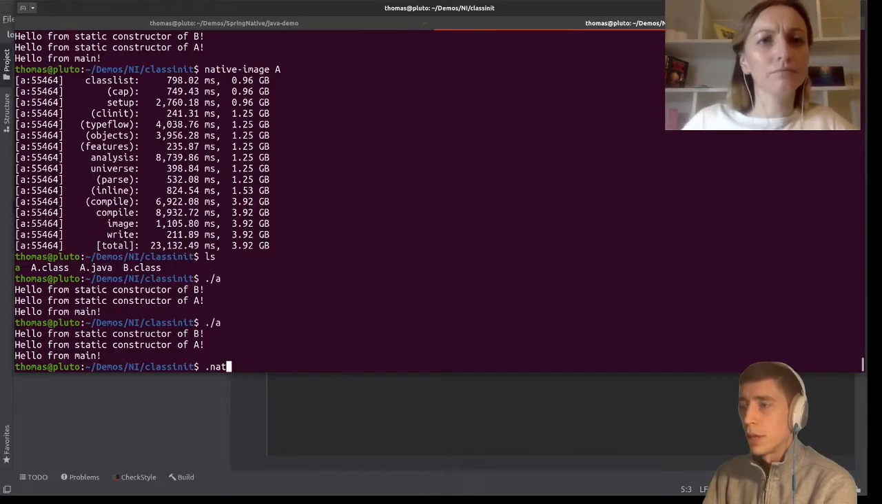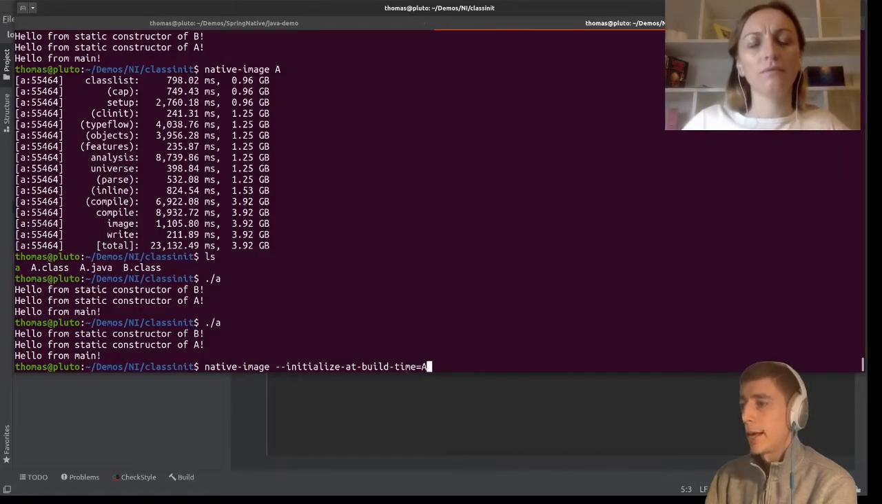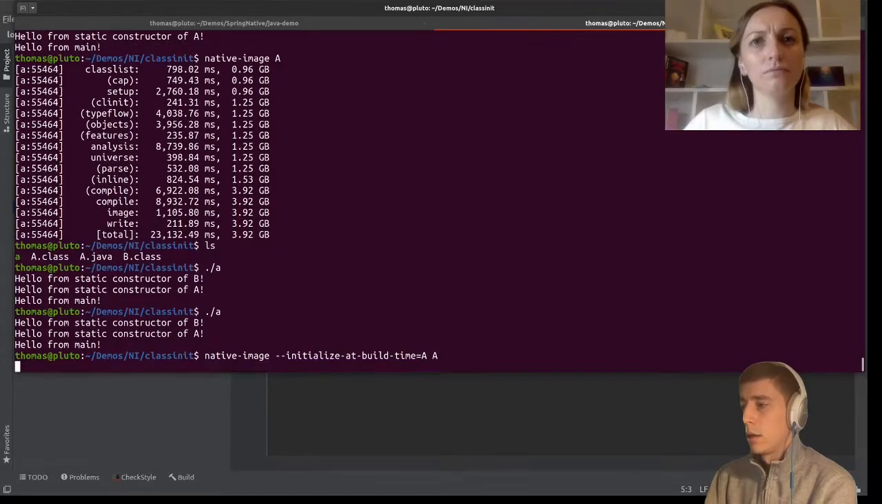So that would be native image, and there is the initialize option. At build time, okay. And then we need the class name. That would be A here. Okay, let's just say we initialize at build time A, and then A again.